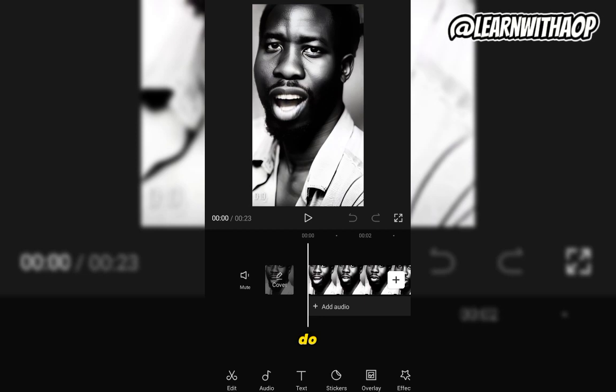Now the first thing I want to do is to add my subtitle, then edit the subtitle. After that, I'm going to show you how you can add your logo, how you can add some special effect, and lastly how you can remove the Studio DID logo from this video before you export it to a social media platform. So to add your subtitle, the first thing you want to do is to click on text right here.